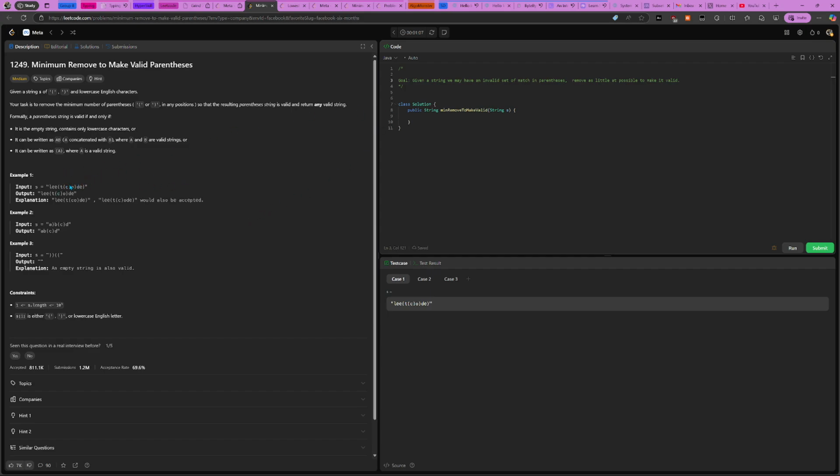So here we have the input here. That's the code. Here we're going to remove one. Okay. So now we create a string.